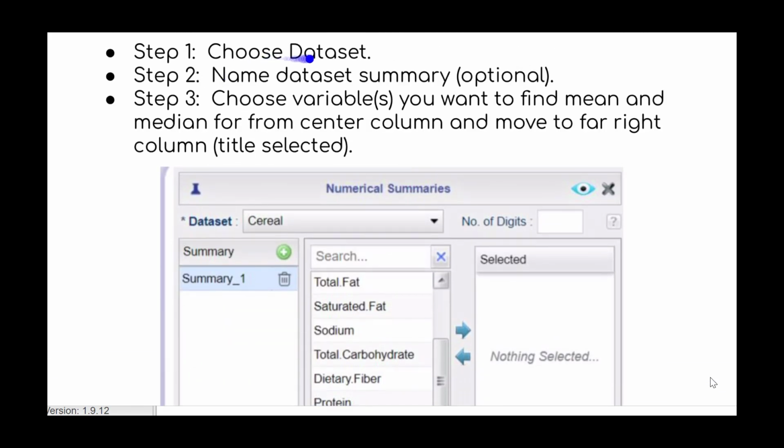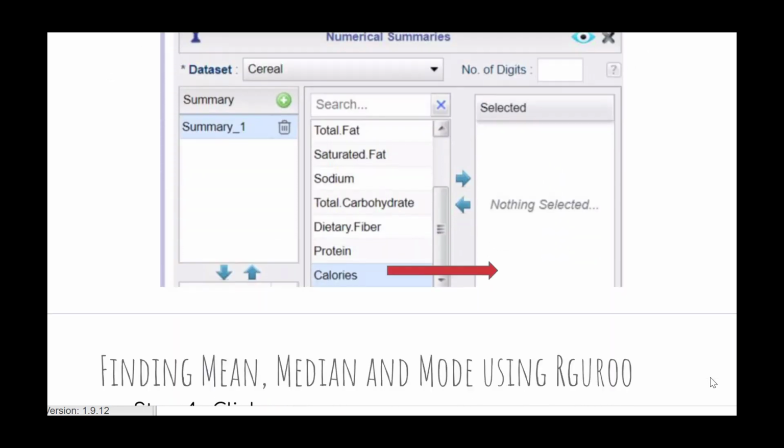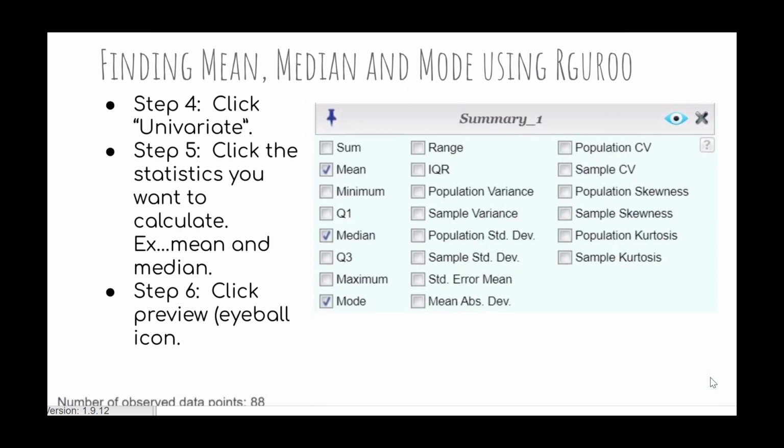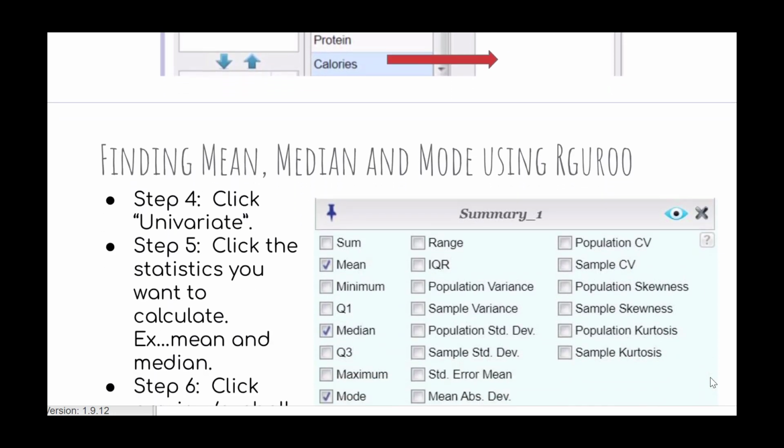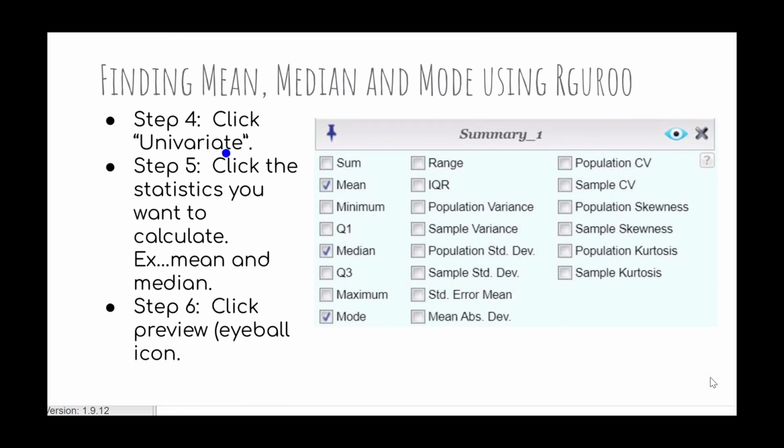So again, you're going to choose your data sets. You can name your summary of your data set, but that's optional. You have to choose the variable or the variables that you want to find the mean, median, and mode for, and move it from the center column to this far right column titled Selected. Once you do that, you're going to click on underneath right here. You can't see it, but underneath here, there's a button that says Univariate. You're going to click it, and then a box that looks similar to this will pop up.